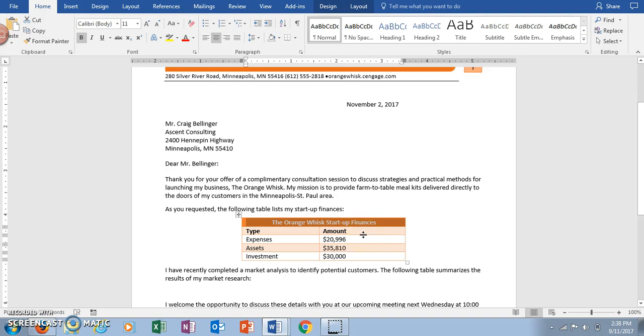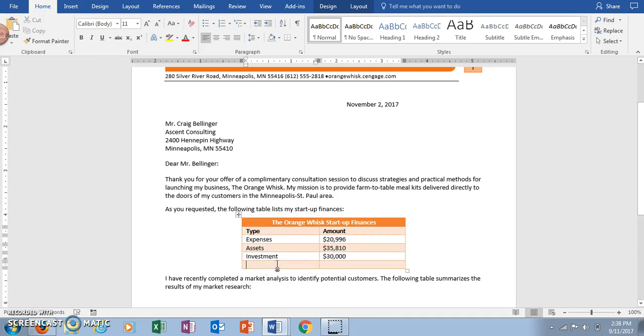Okay, next number 10 says to change the font to Calibri Light for the text in the second row of the table. So that's type and amount. Okay, and we're changing it from Calibri to Calibri Light. Okay, and then it says to add a new row to the bottom of the table. So you can click once on investment. And if you move your cursor to the bottom left here, you should see a plus sign. So click once on that plus sign to insert a new row. Okay, you can type in funding. Okay, and then $56,806.